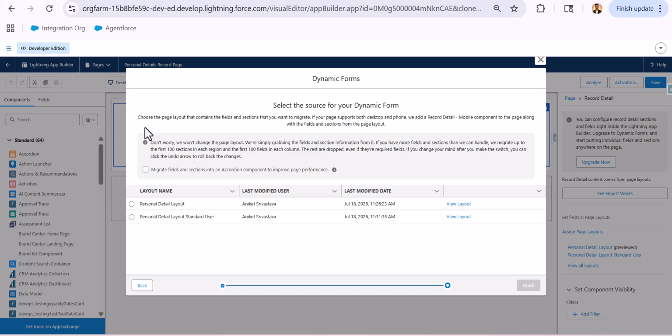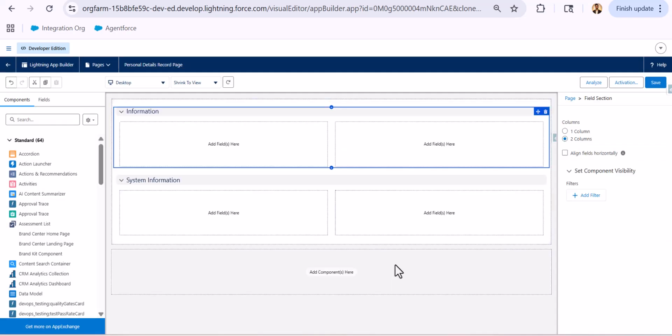Why do you have to select a page layout? Let's read this text: choose the page layout that contains the fields and sections that you want to migrate. You have to choose a page layout that contains the fields and sections you want to migrate, and you can select only one page layout. So let's see what happens if I select any one of the page layouts. Let's select this one, personal detail layout. All right, click on finish.